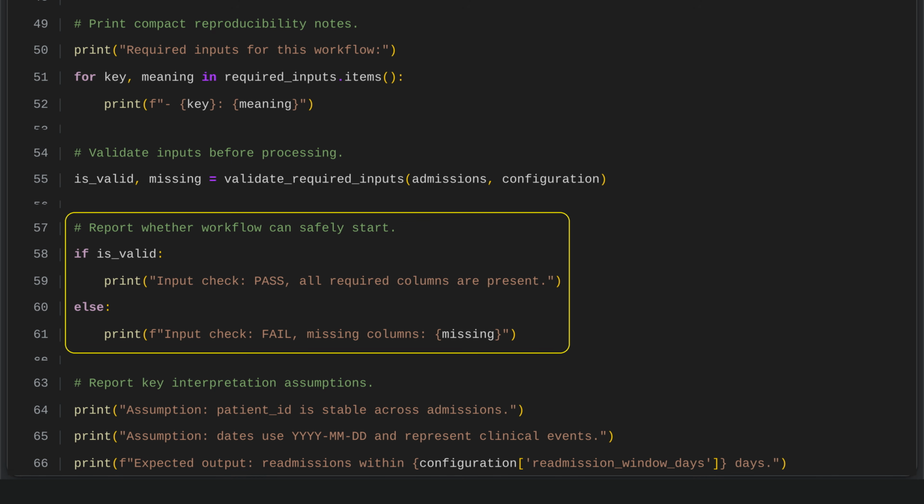The code first checks whether the required input data is valid. If all required columns are present, it reports that the check passed and the data is ready for processing. If any columns are missing, it reports the failure so the user can fix the data before continuing.